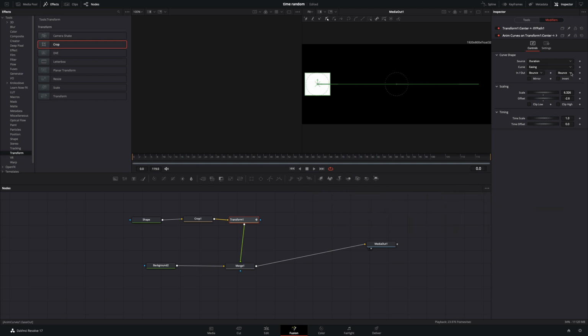You can combine different in and out methods to get different starting and ending animation. Now about the mirror box. If it is not activated, your animation will go from point A to point B. When you activate the mirror box, the animation will go from point A to point B and back to point A. The invert box will do exactly what it says, it will invert the animation. I hope now you will stop making fun of me for using the Anim curves every time.